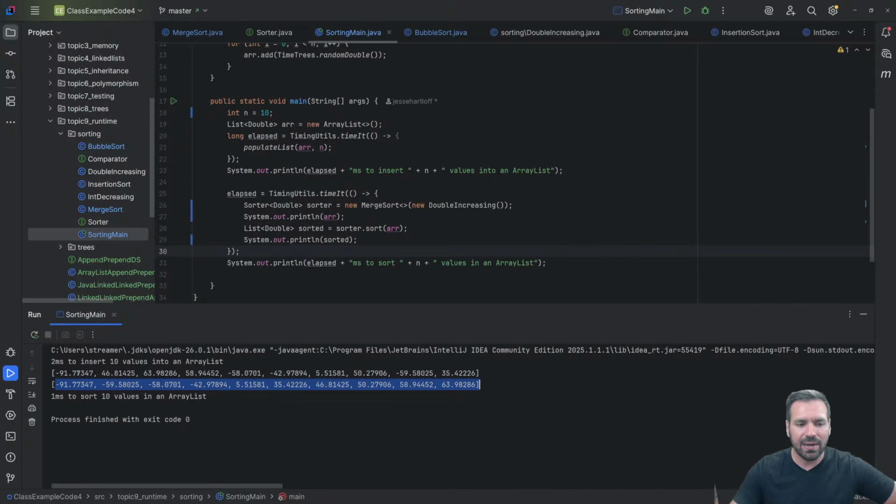Our negative 91 was already in its home. Negative 59, 58 is right here. 42, negative 42. Oh, I can just highlight them. Look at that, how convenient that is. IDEs are awesome. Why would anyone not use an IDE? So it's all the same values, but they're in sorted order. They're completely in sorted order.